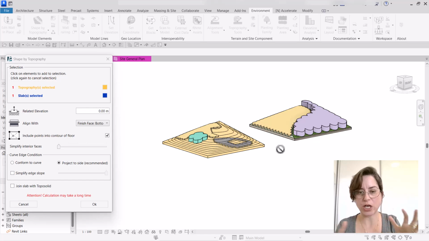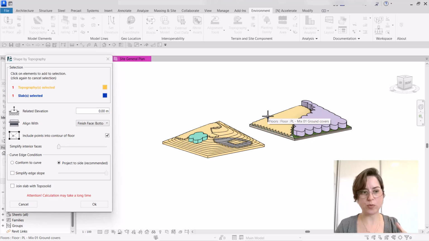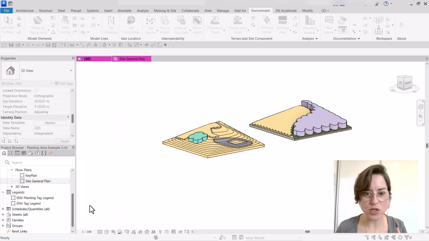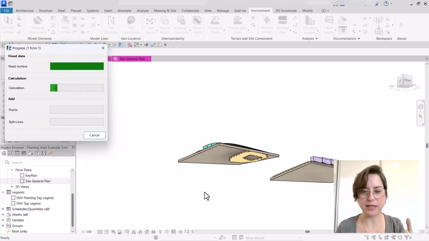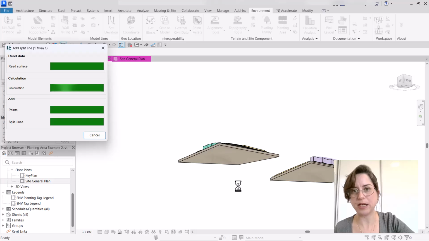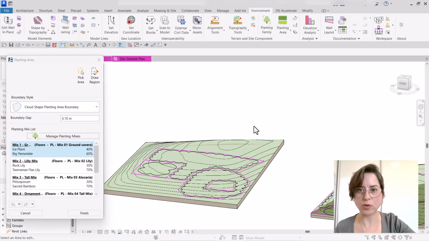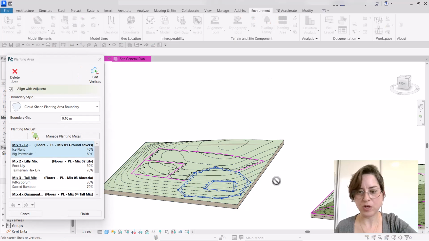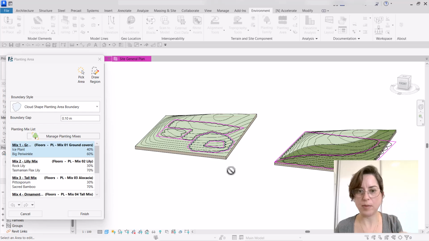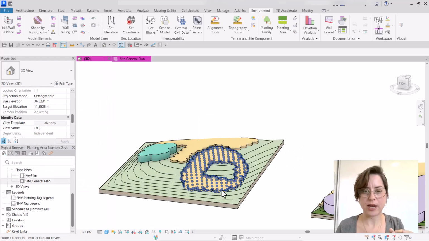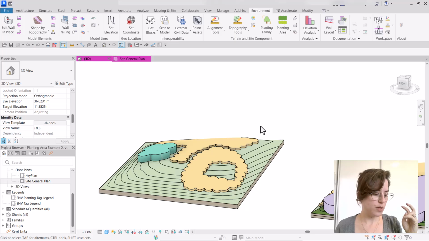So if you really change the topography and you have a lot of planting areas that you need to reassign to the topography, you could just select as many floors as you want to drape on the topography, and then just click OK. And that's basically the same process that is embedded with the planting area tool itself. And then when you go to the planting area tool, you just get a good result. Environment recognizes this area, and you get everything draped on your surface. So these are the 2 notes.